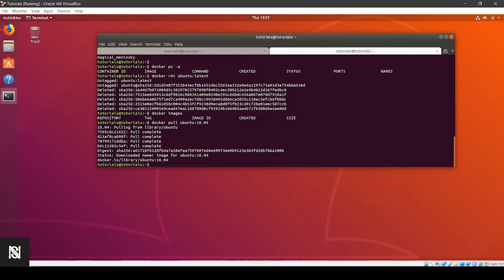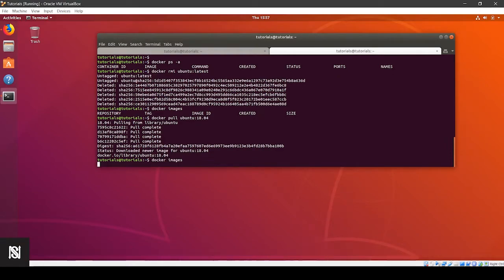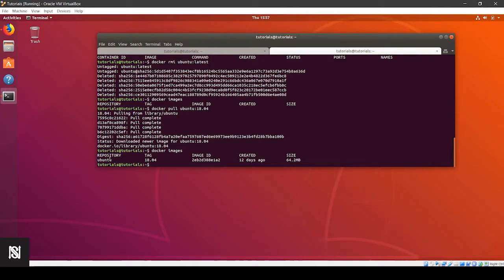If we do docker images, we can see that the repository is Ubuntu, the image ID is there, and every image has a unique image ID. The size is even smaller, and the tag is 18.04, so it's not 20.04. So now we'll see how to run containers.